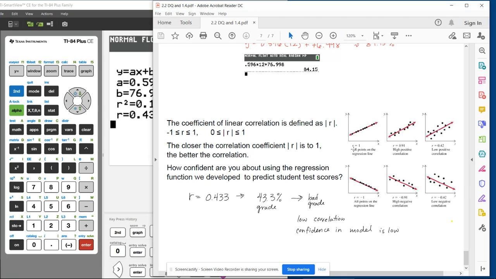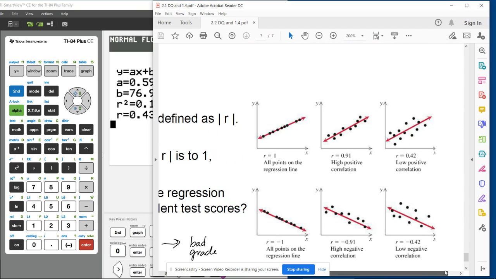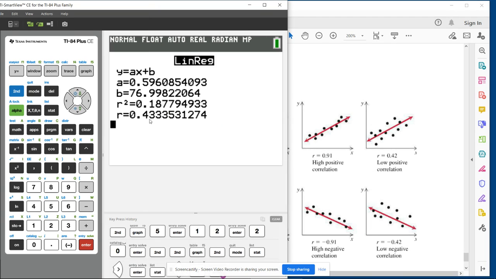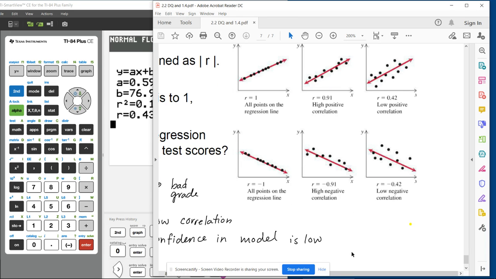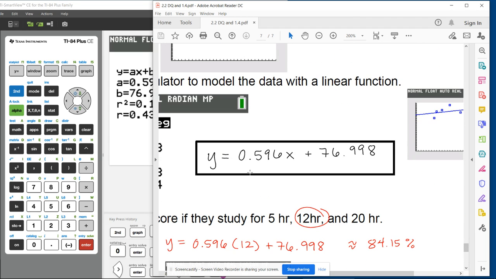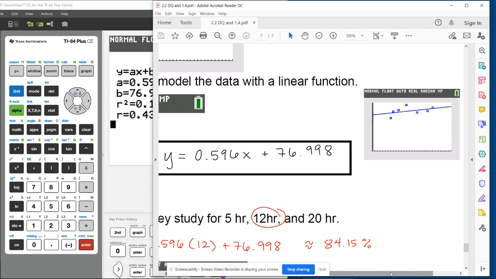Now, as you can see here, because we have a positive slope, the line is going up, we get a positive correlation coefficient. Now, 100%, or R equals 1, would mean that all of the points would lie on that regression line. So 0.91 is a high positive correlation. 0.42, we've got 0.43 here, that's a low positive correlation. So if I get a low positive correlation, I would be inclined to say that this is not a good model, that this function that we found, 0.596x plus 76.998, is not a good predictor for what students' grades would be.